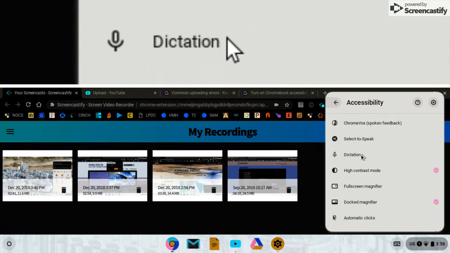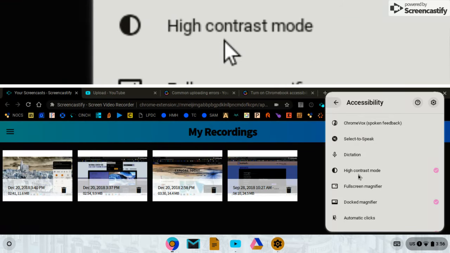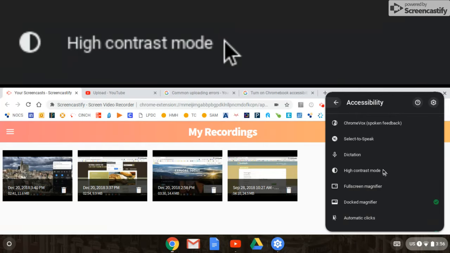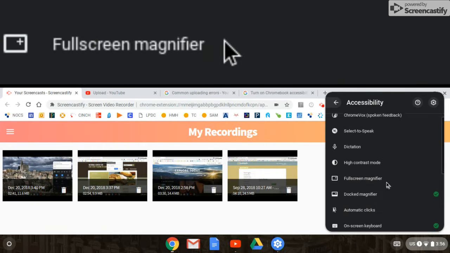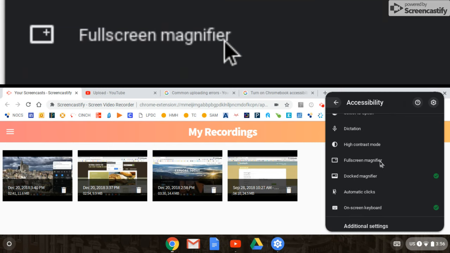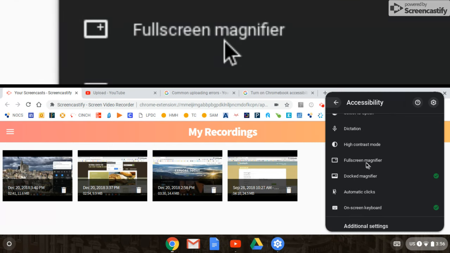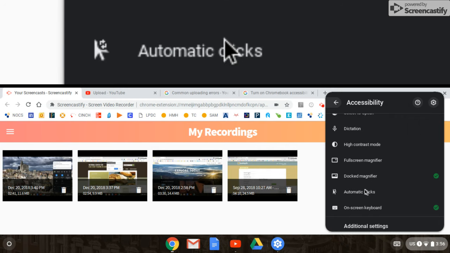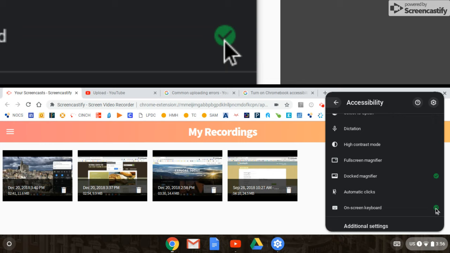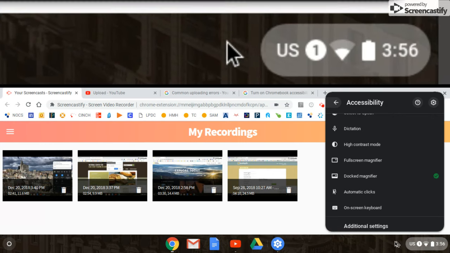You have select to speak, there is dictation. I have this high contrast mode, so as I turn it off, you'll notice my screen goes back to normal colors. I have a docked magnifier and a full screen magnifier, which can be great options for students with visual impairments. I have automatic clicks.